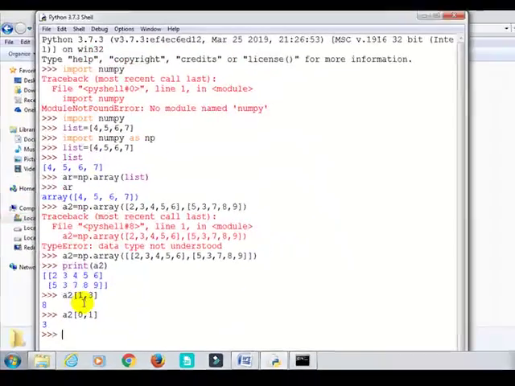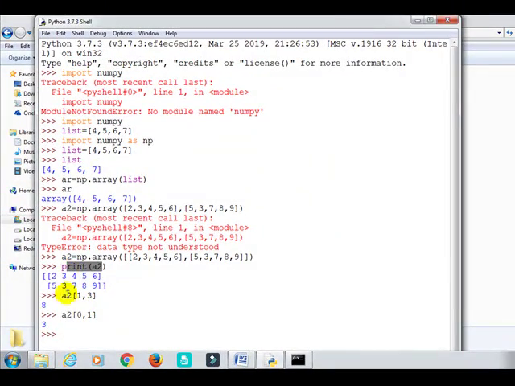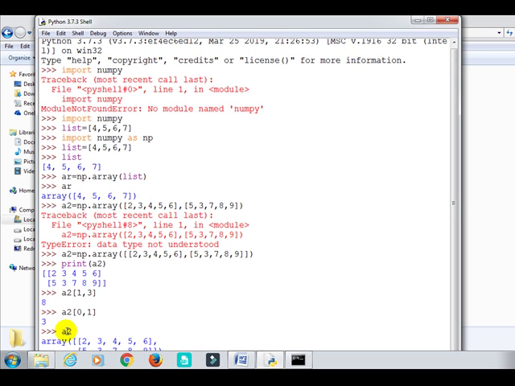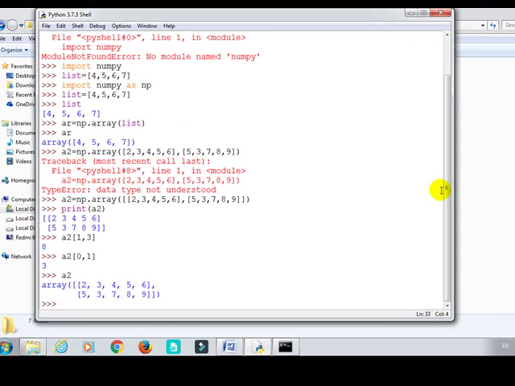Now similarly, I have used a print command. Without the print command, then also you can print it. A2, print the A2, the same output you will get. Next we will create two arrays, one 1D array and one 2D array, and then we'll use the type function to find its type and the shape. Last class we learned about the type function and shape, so today we will use both.